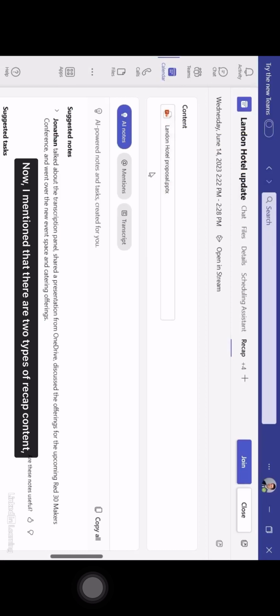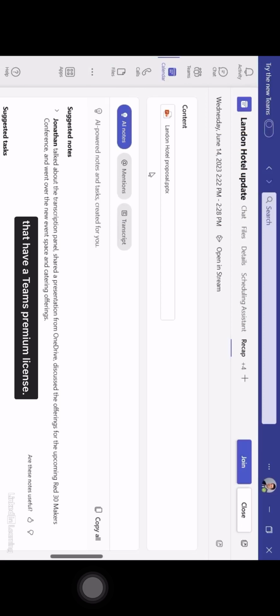Now, I mentioned that there are two types of recap content. The content that is available to all Teams users and the content that is available to those that have a Teams premium license. And the big distinguisher in that is the AI-generated content, the AI insights, if you will, from that meeting. And down here, you'll notice there's a section called AI Notes, and that should indicate to you that this is premium. So if you're not seeing this, it's likely you do not have a premium license.